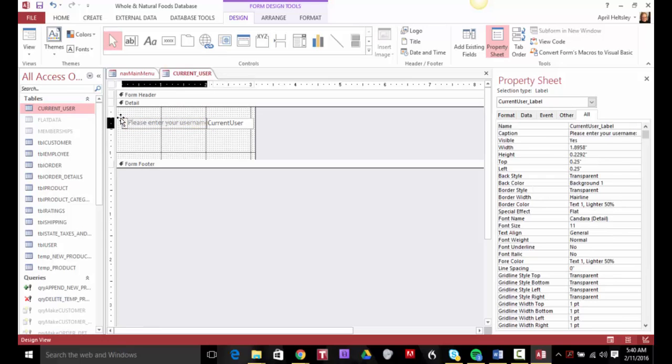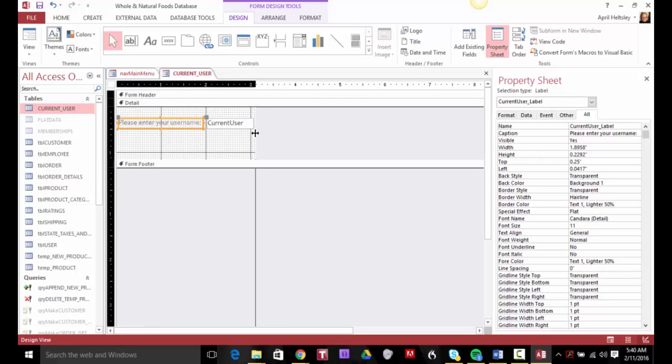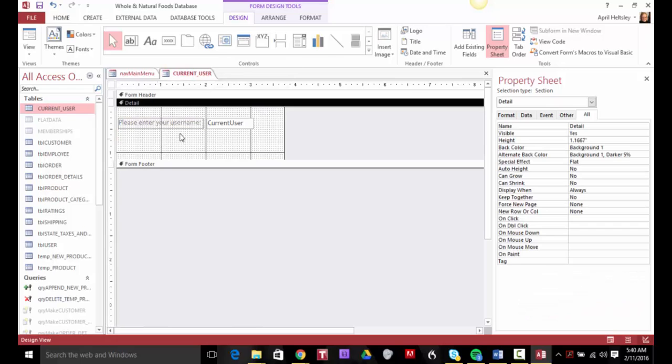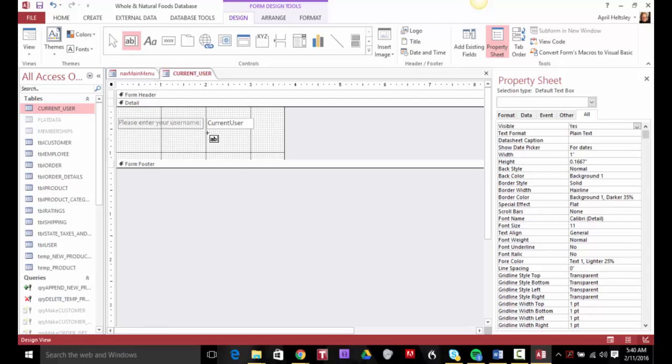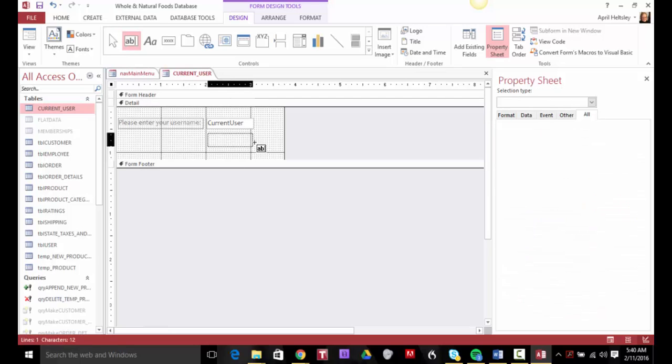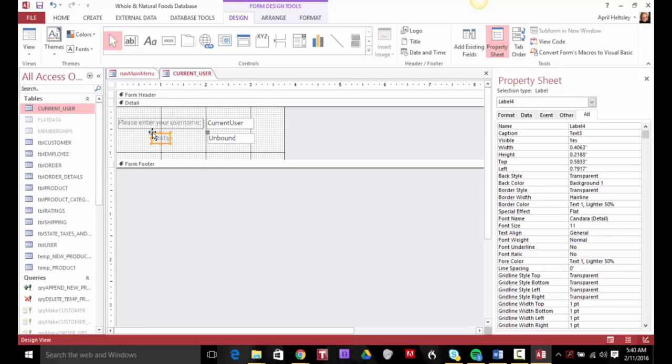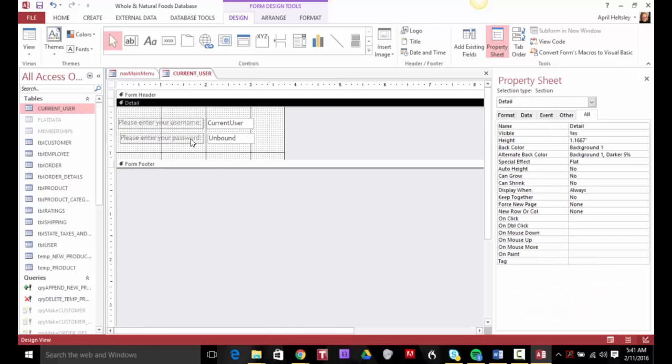Move this over just a little bit. Okay. And then we need a place to put the password. So we're going to add a brand new text box here, and this text box is right there, and I'm going to put please enter your password. Okay, so there's your login screen.